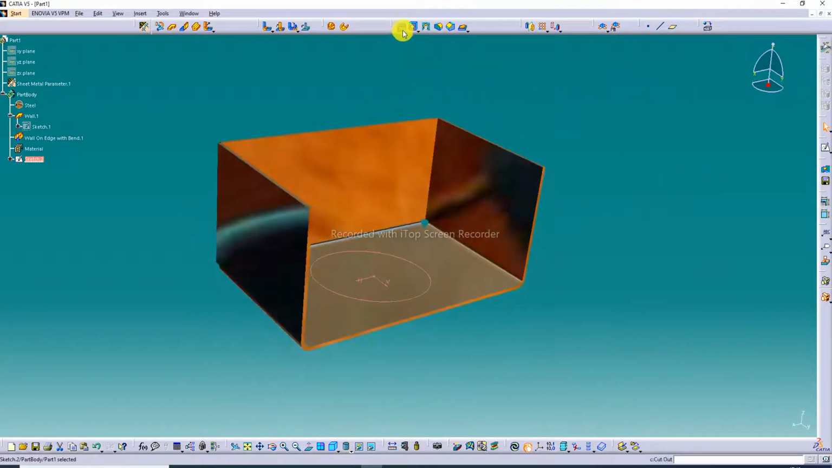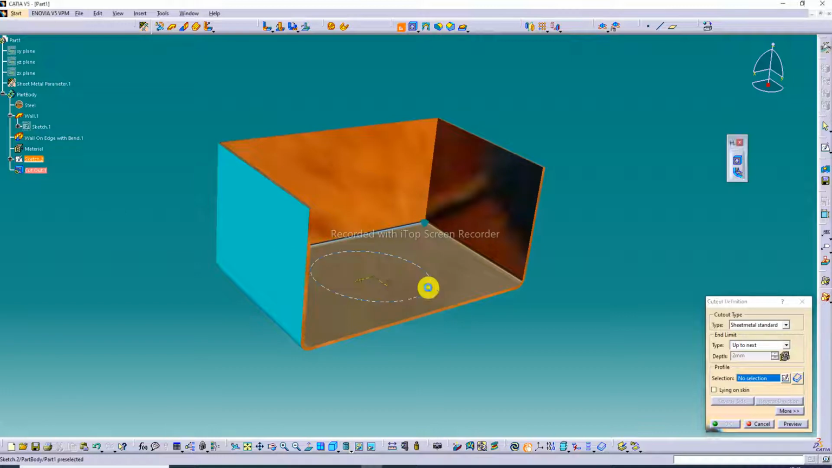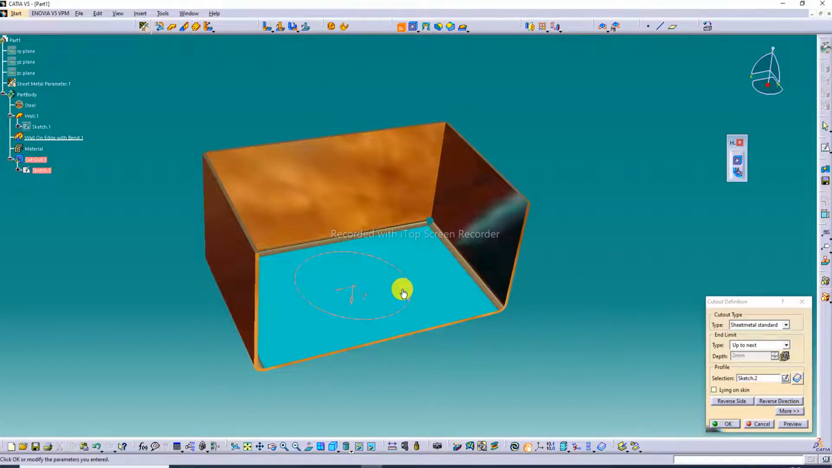This is a cutout, and this is circular cutout. At first draw a cutout, click here, and select this face here. If the arrow is inside, it cuts this face, and if the arrow is outside, it cuts the outside face. This is the correct body, and the preview is showing here.